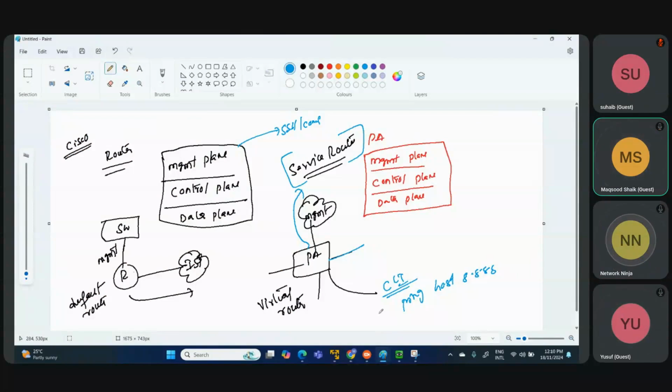Control plane means that the router will initiate the traffic. Control plane traffic means the router itself initiates the traffic. Data plane traffic means those who are behind this router in the LAN will try to initiate the traffic over the internet. That is called your data plane traffic.